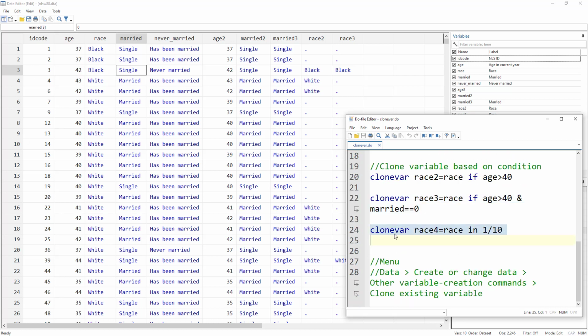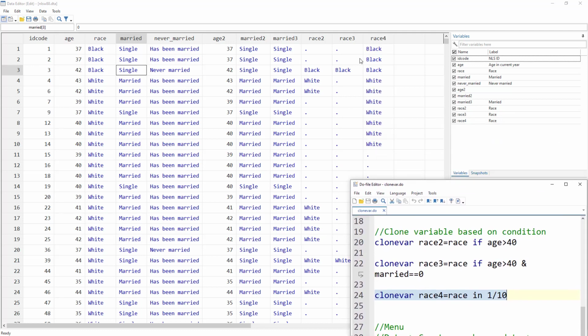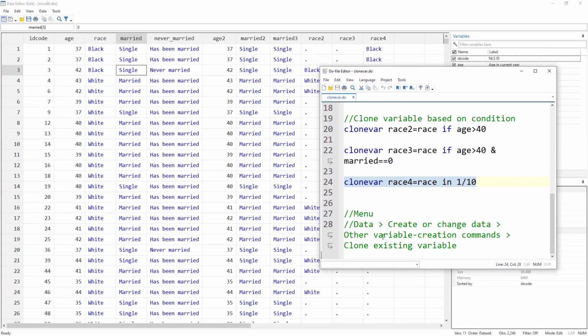We can also clone a variable in a certain range, that is, let's generate a race4, which would be equal to the race variable, but in rows 1 to 10. So it would only clone it in rows 1 to 10 and the rest would remain missing.